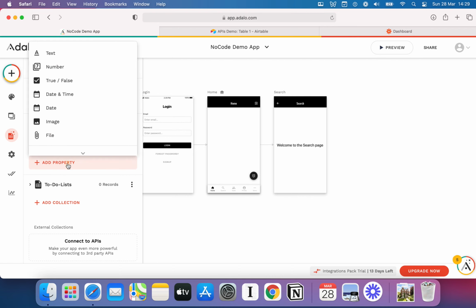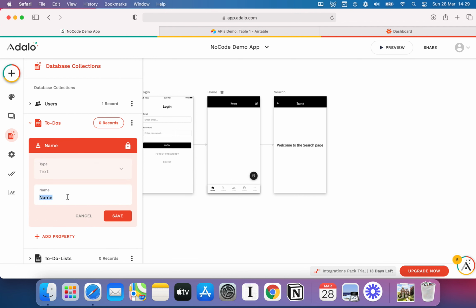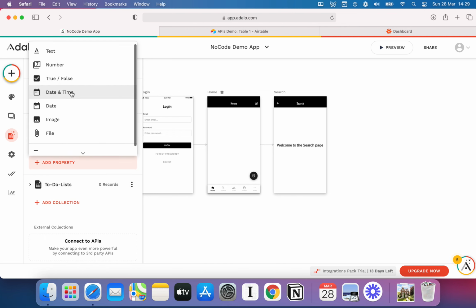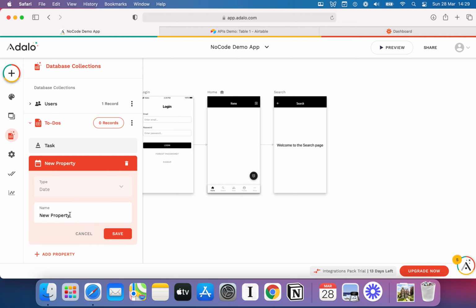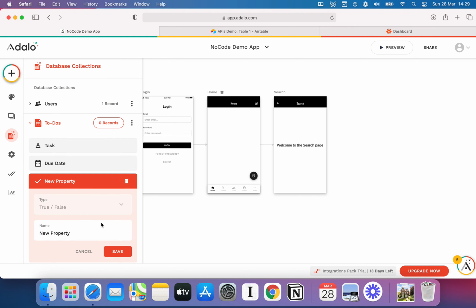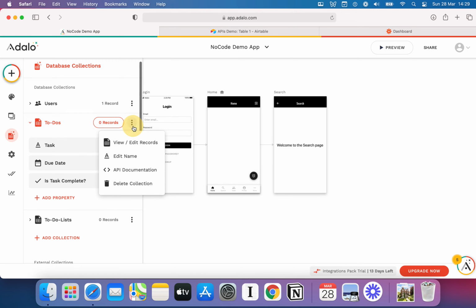So what do we need in a to-do? Well, I can add my property, and I can say, you need to know what the task is. So that's probably the name. And you can change that, so you can say task. So we've got the task. We're going to have a date that the task is due, and we're going to have a true and false question that says, is task complete? So I can save all these different variables. I'm not going to try and turn this into a whole how-to-make-a-to-do-app lesson. We do have one of them actually on Adalo, but this is just to give you a few examples.